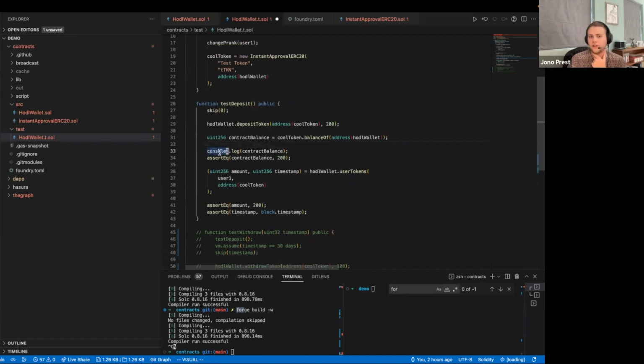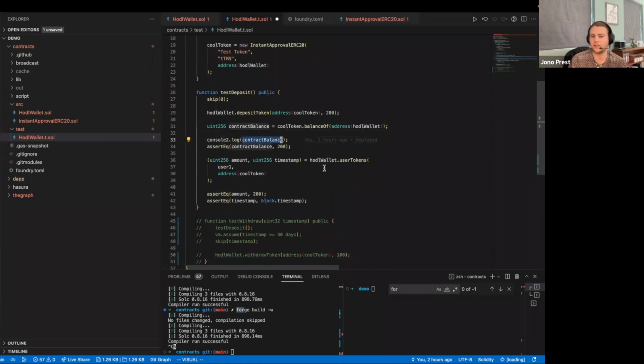One other cool function that you get from the Forge standard library is this console and console2, which has a log method on it that allows you to log things as you go when you run tests. So it's really nice for debugging and just quickly checking what values are coming out.